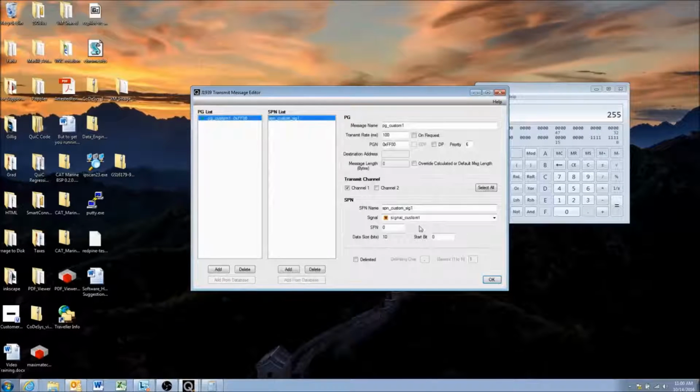If we go back to our message editor here, you'll see our data size is 10 bits, as it should be. And our start bit is 0, which is fine. We can change that in a second. The SPN number, you don't need to change, but as I add more SPNs, I usually try to make each SPN a unique number. But that shouldn't matter much for your receiving. You can make it whatever number you want here, as long as you give the controller that's going to be receiving this message the correct number of bits and start bit, that controller will be able to decrypt the message or understand the data that's being sent.